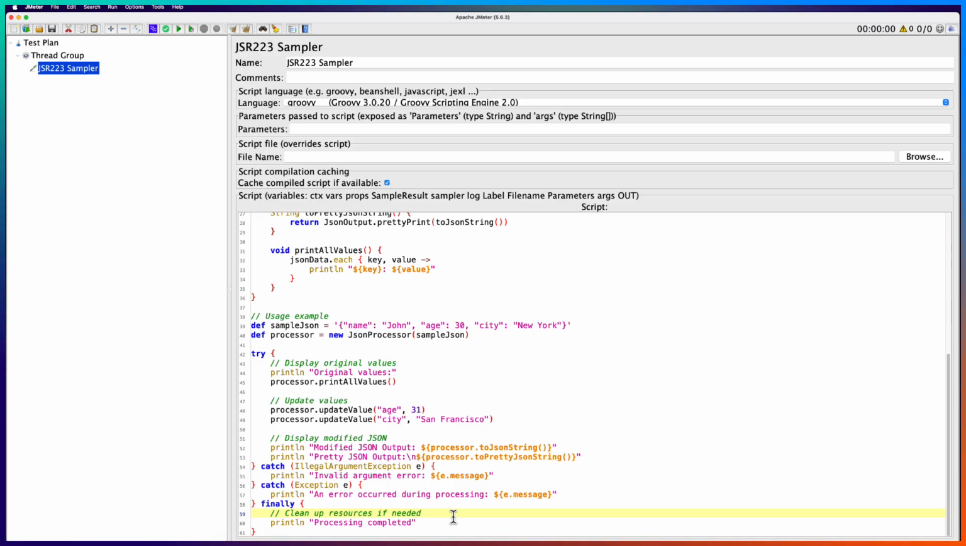This is really helpful. I've been using this daily. It is really a productivity improvement in the JSR 223 scripting editor.